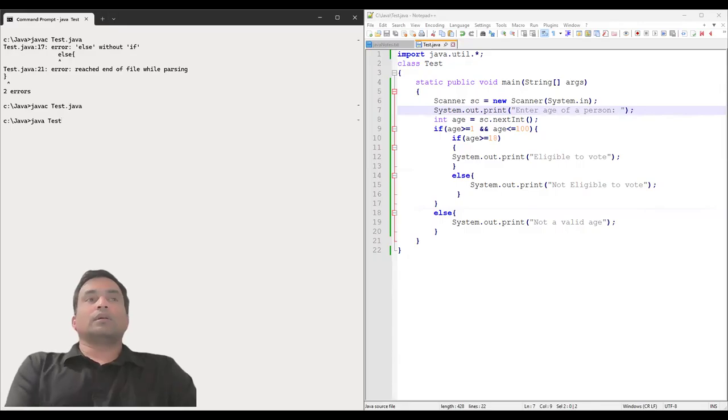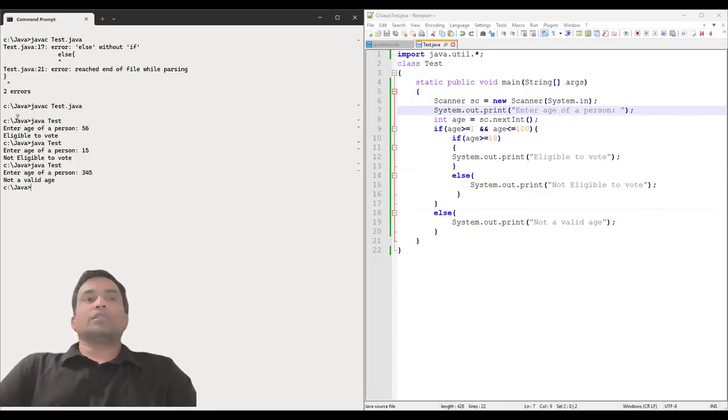execute. Enter age of a person, let's say 56, eligible to vote. Let's test again. Let's say 15, not eligible to vote. Let's say 345, not a valid age.